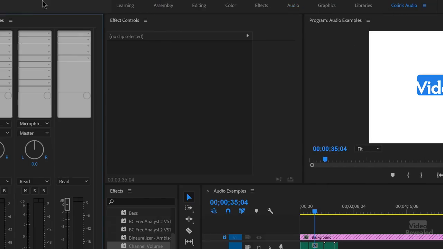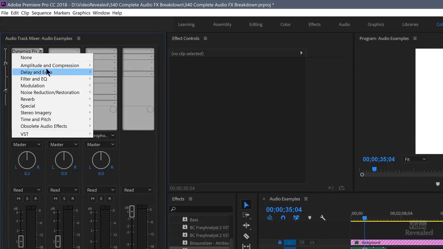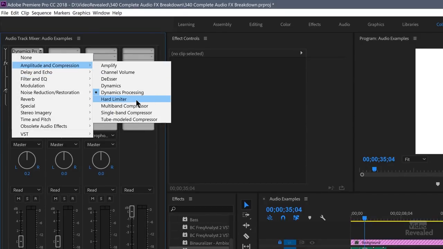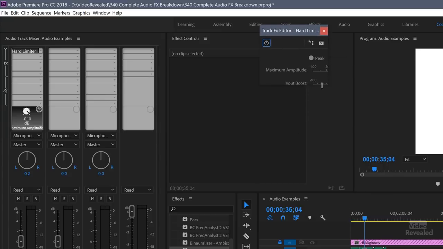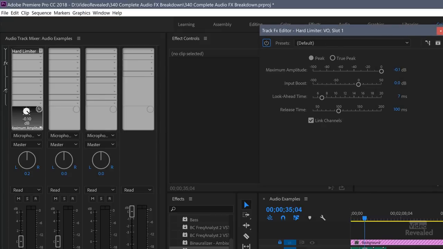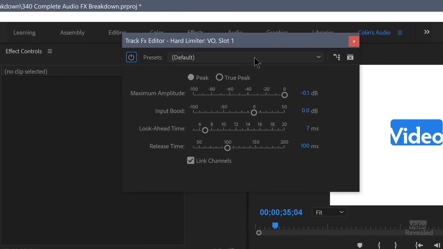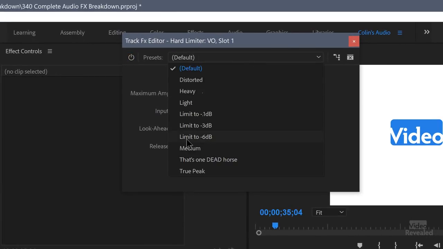It was introduced, I think, end of 2017. So it's in all the newest versions of Premiere Pro. It came from Audition. All the good effects came from Adobe Audition. So that's a really good one to use, and you can use it for anything. A hard limiter, this is another kind of compression. It's a limiter that will do just that. It's going to limit the amount of output. So I could limit this to minus 6 dB.